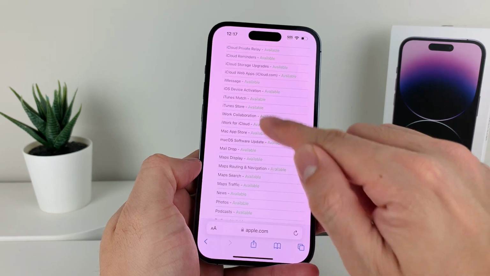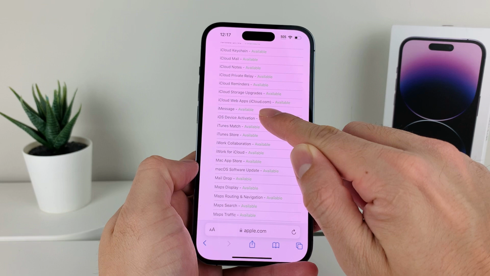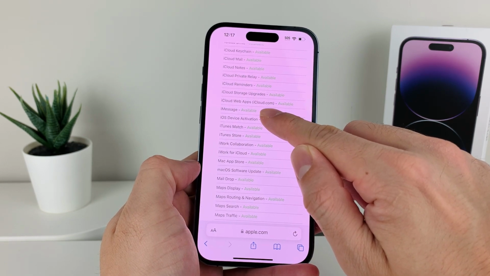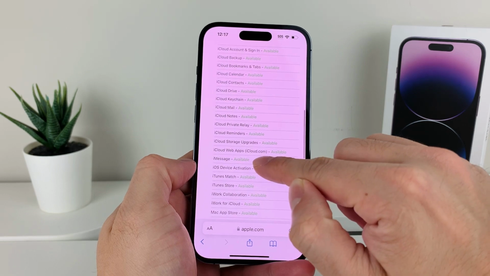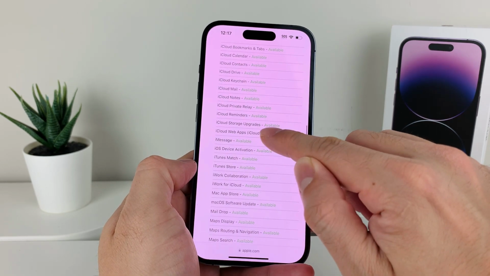So you'll see here a bunch of options, and you'll see iMessage, and the option that we want to make sure is available is iMessage. Now if it says unavailable or that it's not working, that means you have to wait till it gets resolved. Now you can't really do anything for this one. You'll just have to wait.